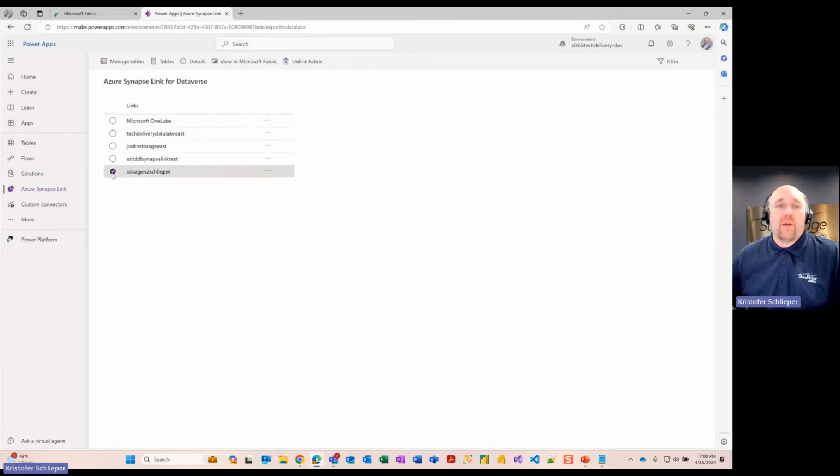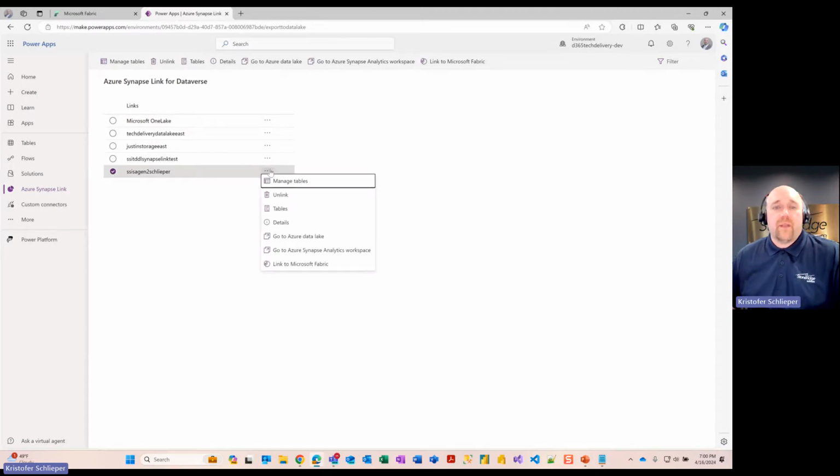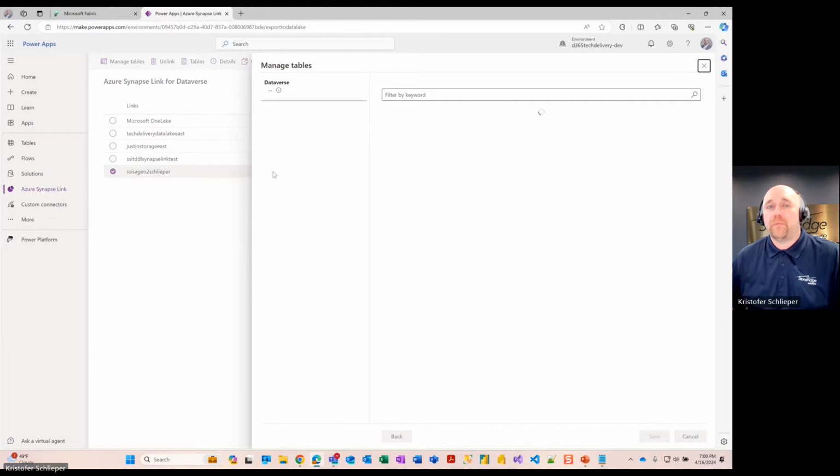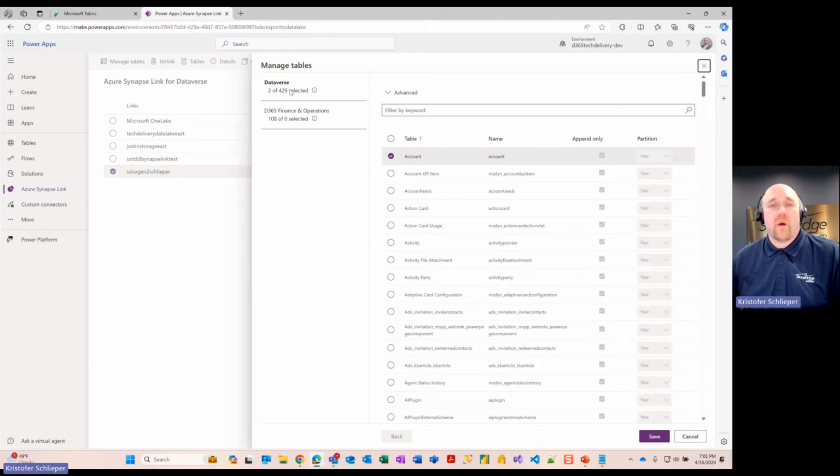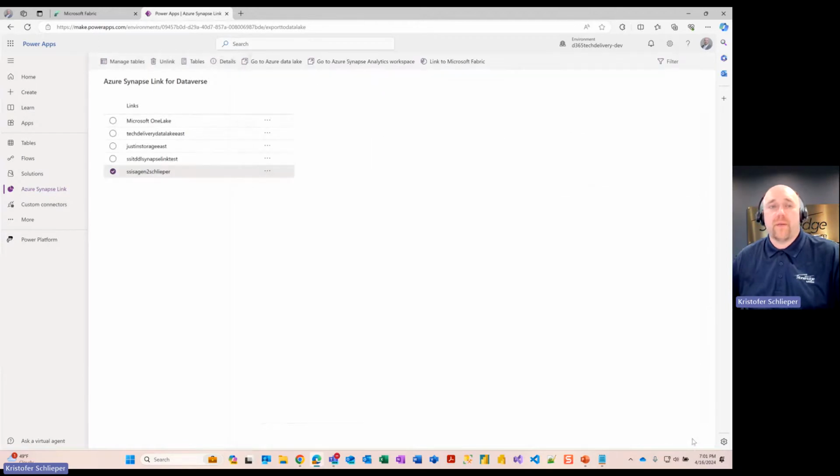But if I go down and take a look at my other one that I have linked out there, again, if I do the link to Fabric, it's not going to work because I already have the link there. But if I click on my Manage Tables, after my Dataverse comes up, you'll see that not all of my Dataverse tables are there by default. I can choose the ones that I want. So I have both my Dynamics 365 FNO and my Dataverse, and now I can actually choose the ones that I want.